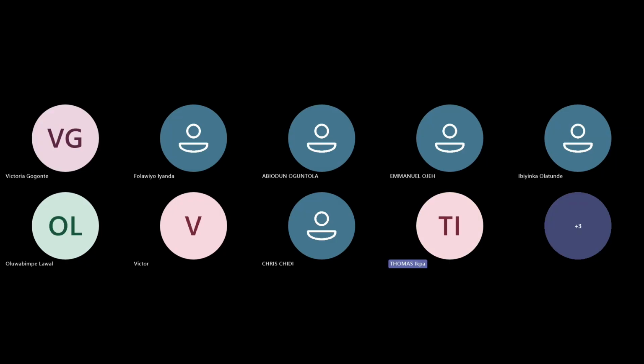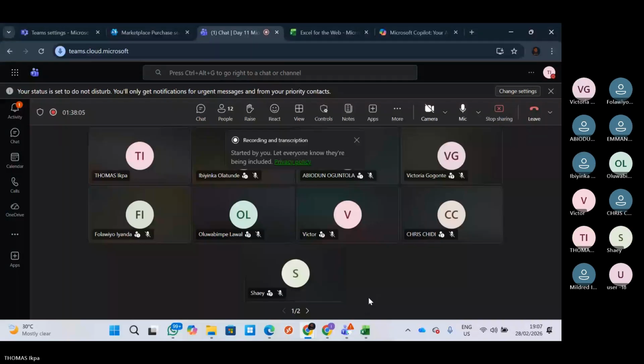Sorry guys, I forgot. I went to refresh the browser I'm using. So let me share it again. Can you see my screen now? Can you guys see my screen? Yes, we can. Okay. All right.